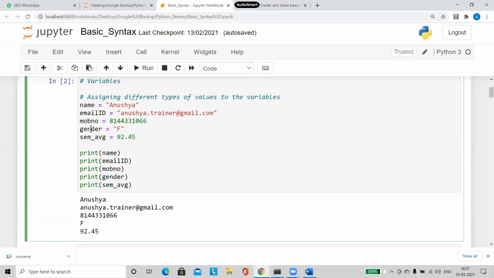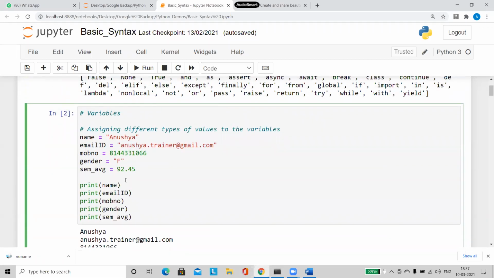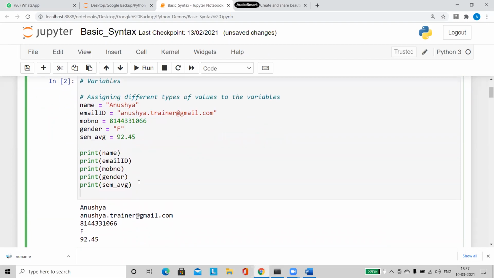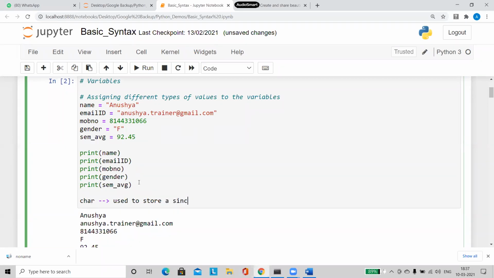Then I'm creating another variable called gender, and I'm just assigning the gender. Again, this is a string. Here you have to remember one point. In other programming languages like C, C++ and Java, we have a data type called char. Char is used to store a single character.